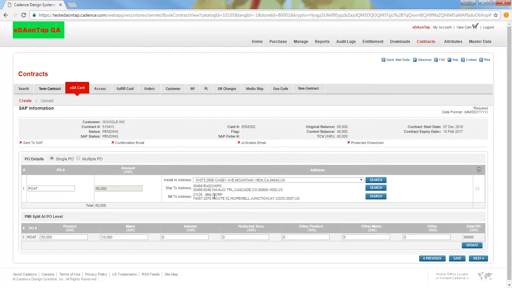And this is the install at address, ship to, bill to. If we want to change it, then we click on the search button, and we can change. If we change the install at address to another address, then also we can click on the search button. And the ship to and bill to address is the same as the install at address. And here the product in INR is 50,000, maintenance is 10,000, and the rest of the fields are 0, and the total update is 60,000. And click on the next button.